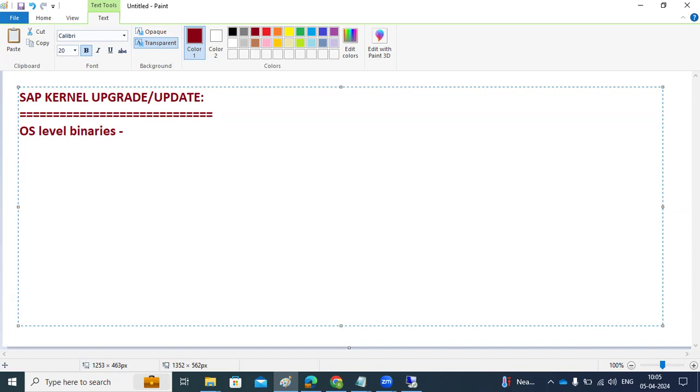So the kernel is the OS level binaries, which will interact between your operating system and the SAP. During the installation time, we will use this kernel. After that, we will not touch it. But as per SAP recommendation, minimum every 3 months, we need to update our kernel files.